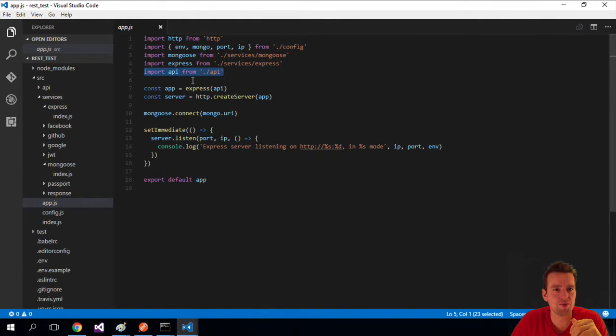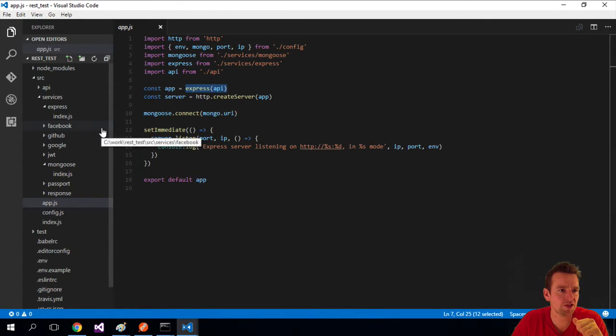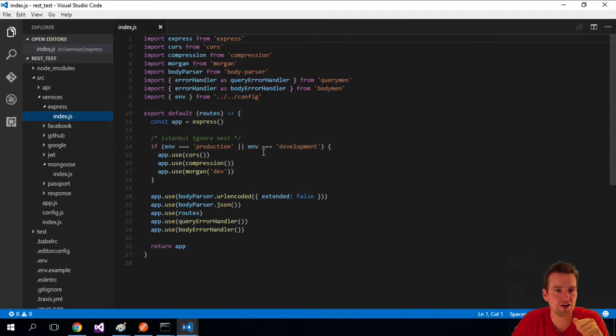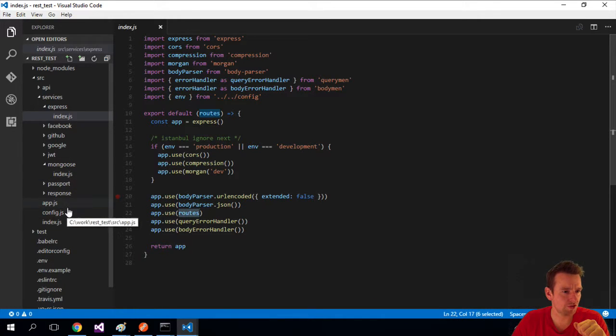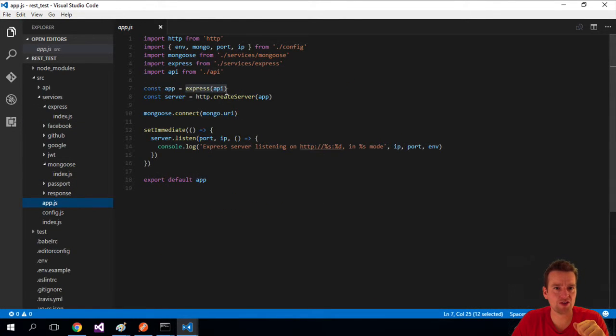Then we're importing the API. And the API is for the routes. So we're setting up Express here with the APIs. If we go back to the Express index file here, you'll see that it actually uses the routes that it pulls out from the actual creation of the Express setup. So that's how we set up the routes. Going back to our app.js, now we have the routes available, and then we create a server, we connect the Mongo, and then we start listening on the server.